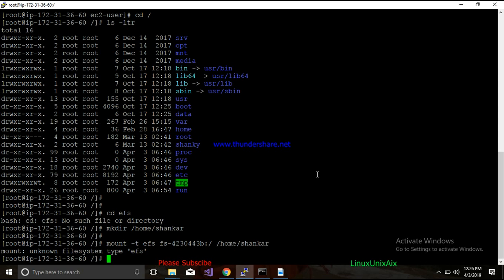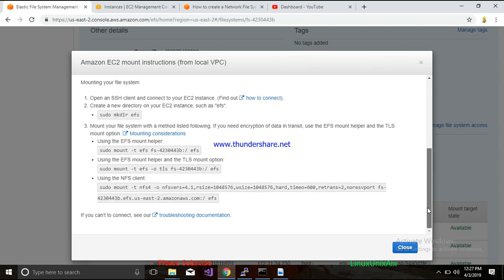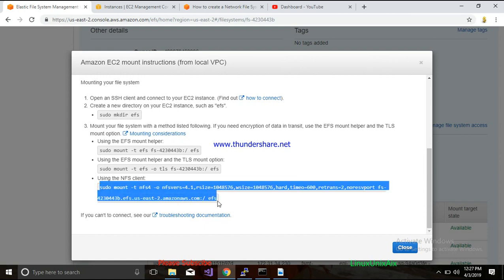Let me just try this. Unknown file system type EFS. Okay, one moment. It mentions using the EFS mount helper and the TLS mount option. One moment. Using the NFS client. I'm sorry, we are not using the EFS mount helper here. We are using NFS, so we'll use this command instead. We'll just try to run this command.